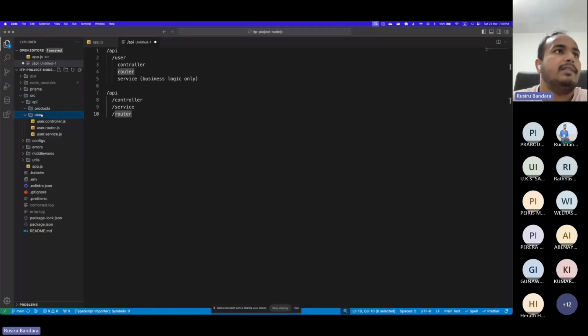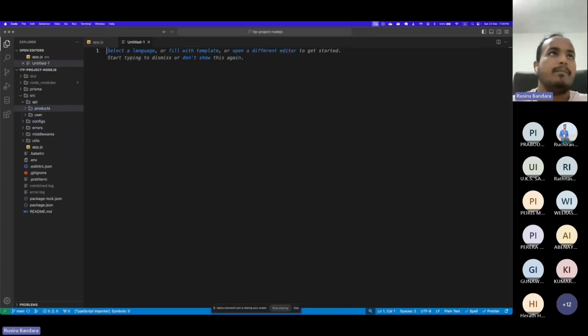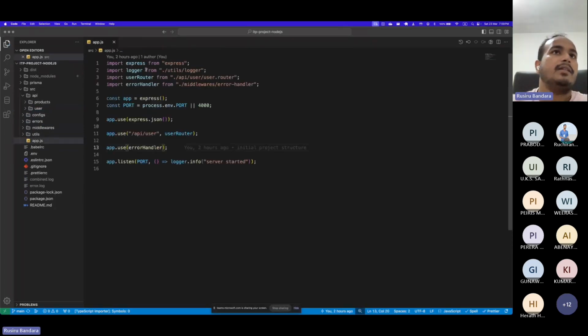And that's pretty much it for the folder structure that you can use. You can grab this from GitHub and start using it. So yeah, let's get started.